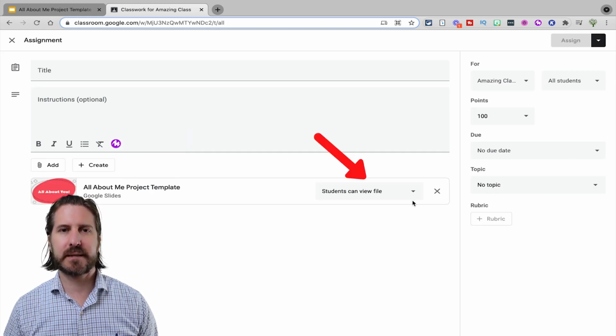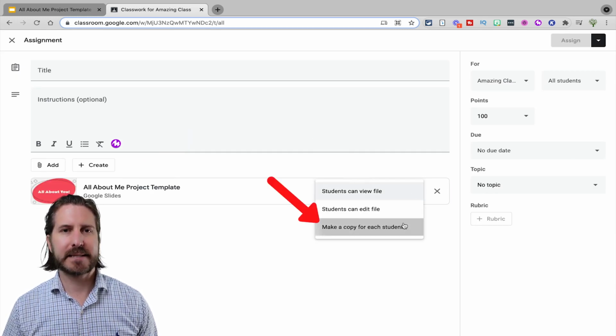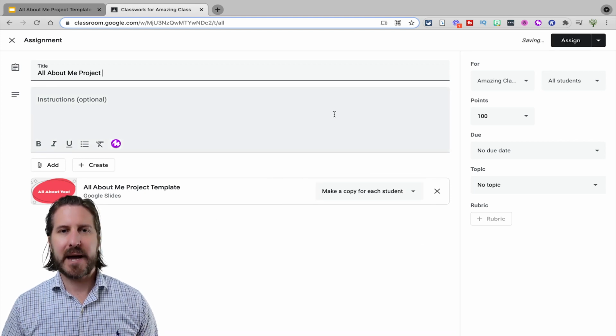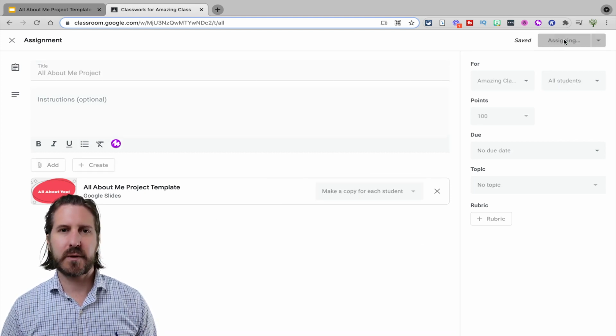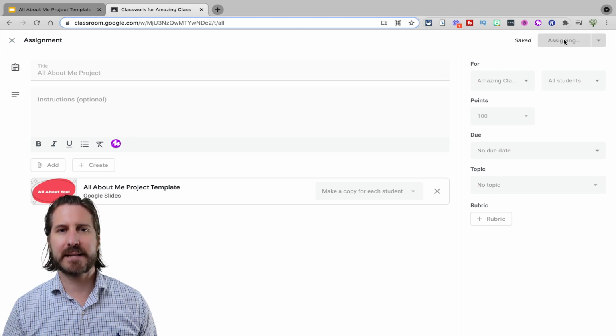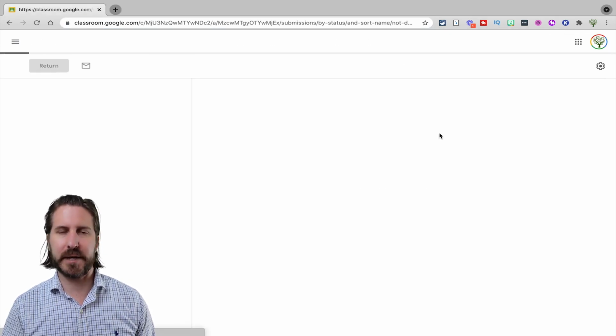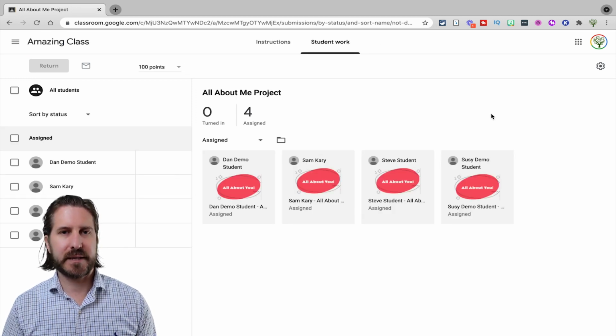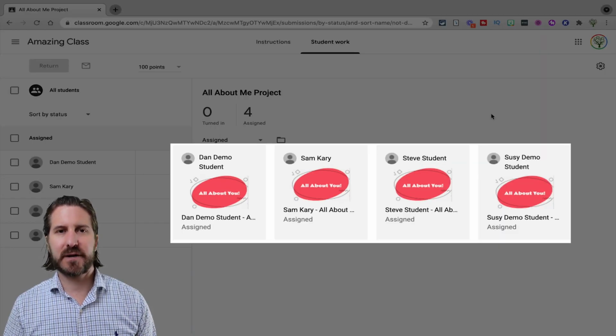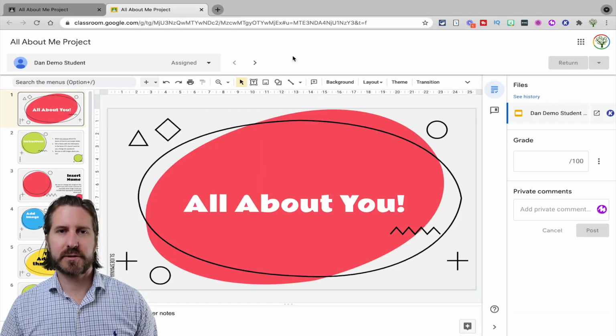And then what you'll want to do is click on the drop-down menu and select Make a Copy for each student. Now when you click Assign, what's happening is that Google Classroom has put a little piece of code on that slide deck in order to make an individual copy for every student that's enrolled in your Google Classroom. Another benefit of doing it this way is that you'll be able to access each of those slide decks directly in Google Classroom, and then you can more easily monitor students' progress.